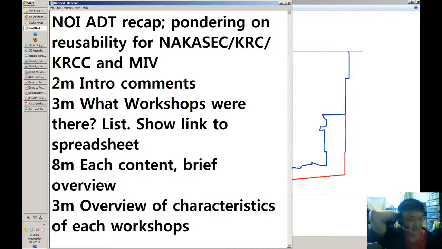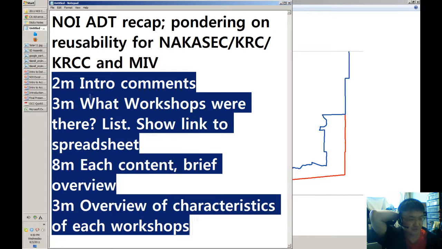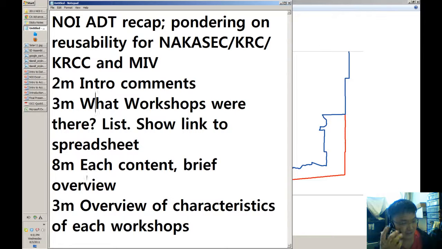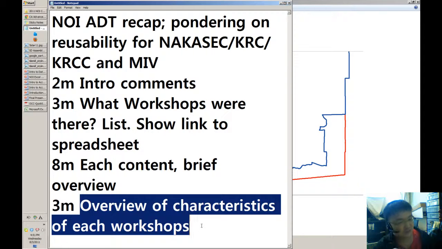So yeah, this is what I want to go over. First, what the training was about, and how it was spaced out, what were the contents of some of the training, a really brief recap, and then my own analysis of how the workshops unfolded. So what workshops were there?